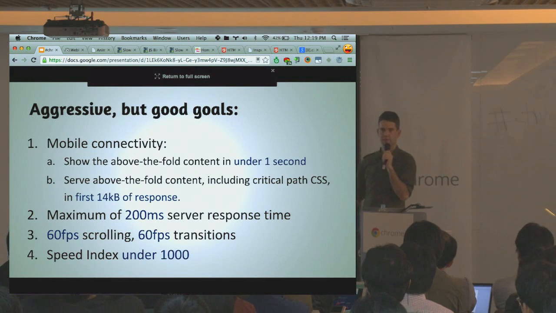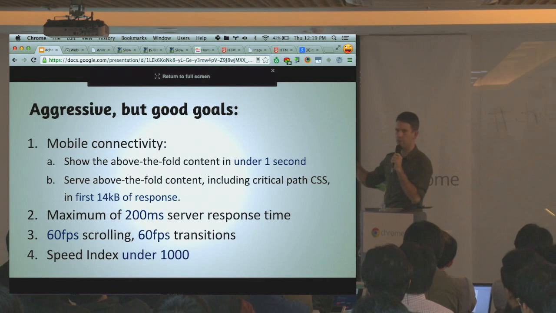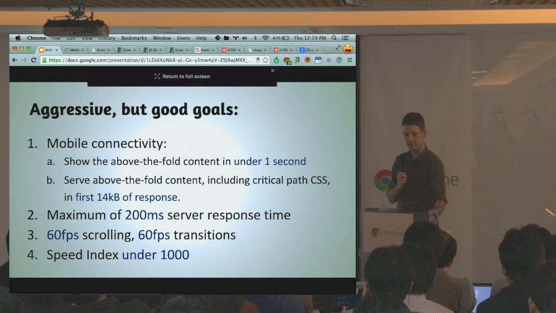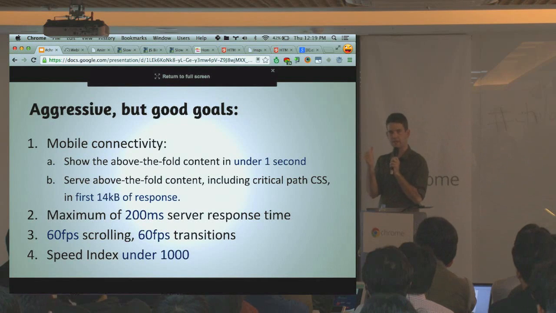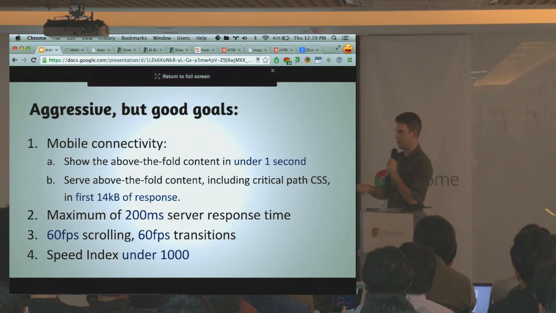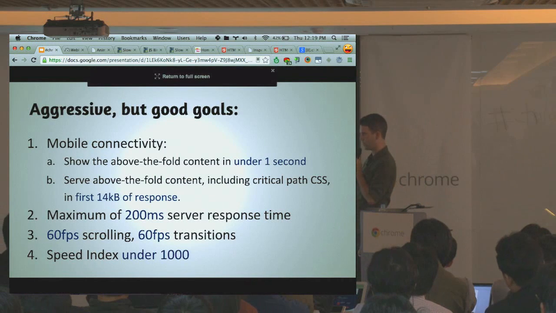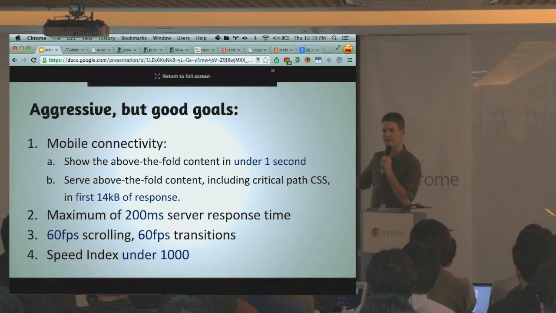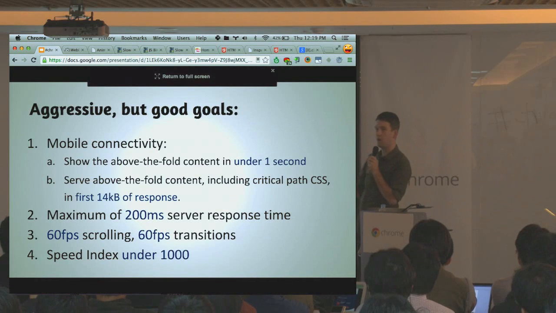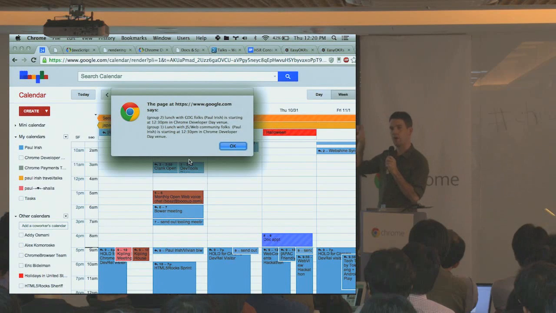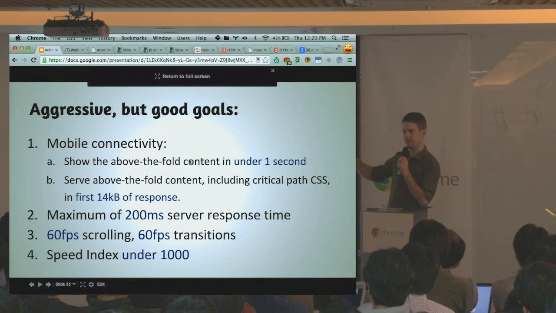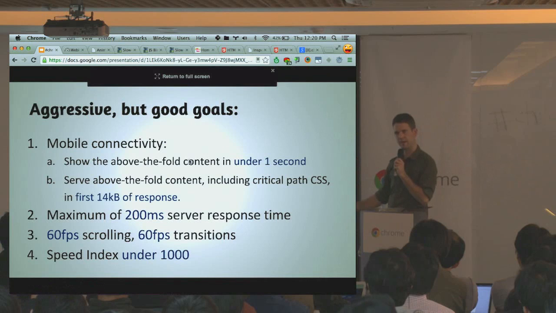When it comes to delivering an experience on mobile, you really want to show the content that's above the fold, the content that the user sees when they first load up the page, in under 1 second, from after they click a button, click a link, or finish typing in a URL. Under 1 second is a good goal. One of the things that has to happen to be able to do this is serve all the content that you need for that above the fold content in under 14K. That includes any CSS that is required for that section. But if you have CSS that applies to the rest of the page, you can defer that and send that part later.